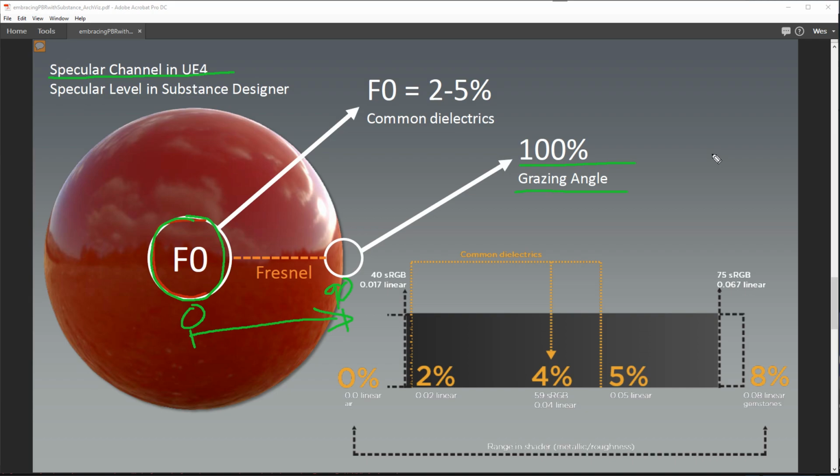So PBR just hard codes that into the shader. Everything is going to go 100% specular at this grazing angle. Even though it may not appear that way, like I showed you in Substance Painter just a minute ago, as we increase that roughness value all the way to extremely rough, it looks very, very diffused on the edges, but we're still reflecting the same amount of light. It's just diffused so much.